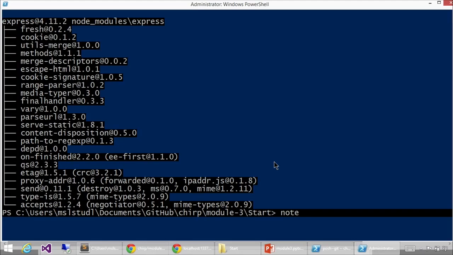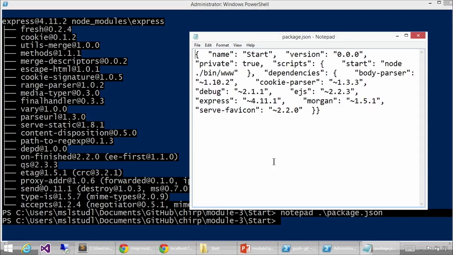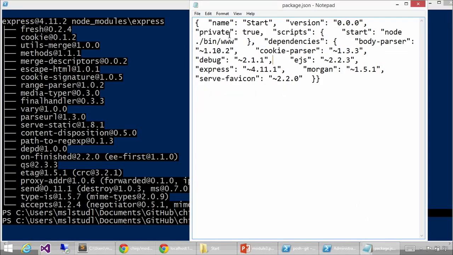So if we go to Notepad and go to package.json. Ooh, this is not formatted very nicely. So package.json is a JSON file which has metadata about our application. The name of the application just defaults to the name of the directory, so it's start. It's a private app. This is metadata for the Node package manager. But the most important thing is the dependencies here.